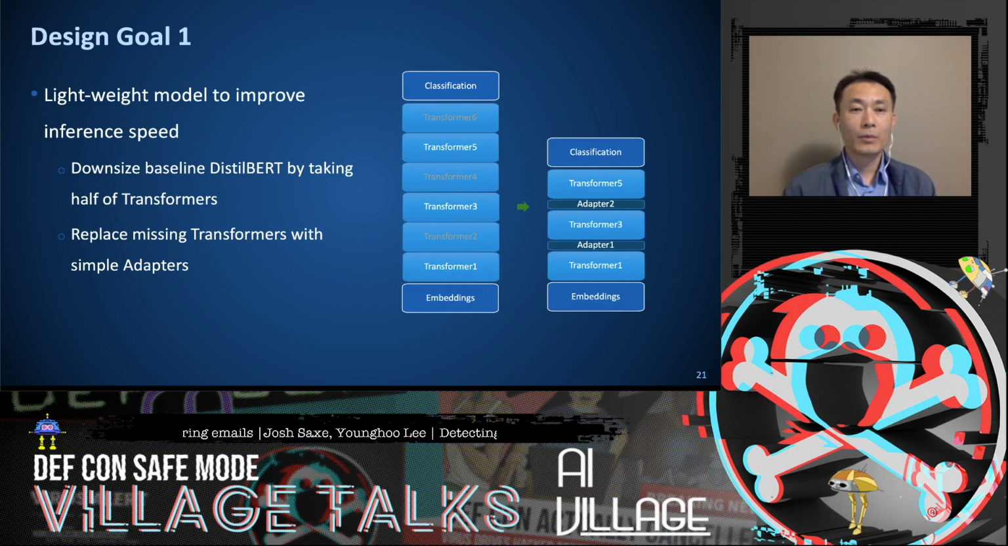Transformer-based NLP models are powerful, but they are complex and heavy. It is challenging to deploy heavy models for real-time applications. So our first design goal is to convert the heavy model into a lightweight model, so we can reduce the number of parameters and improve inference speed.